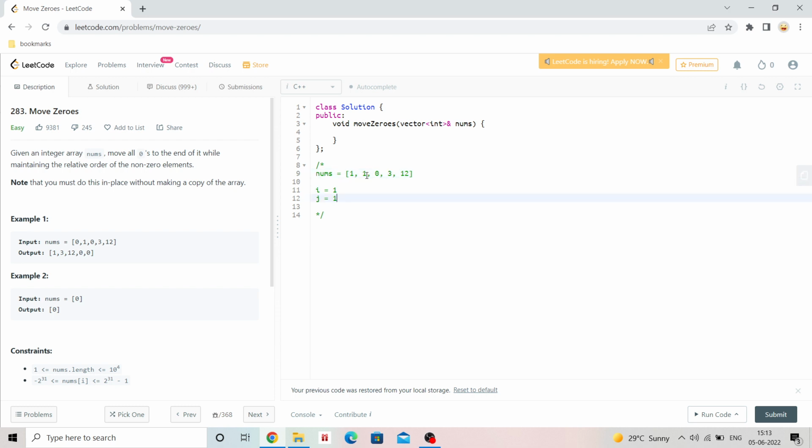Now j will be 3 and i will be 1, so the first index will be 3 instead of 1. Then i will be 2, j will be 4, and this will become 12. Once the entire array is traversed, we fill the rest of the array with zeros. So it's a two-pointer approach. We'll have a better idea once the code is there. So let's write the code for this one.